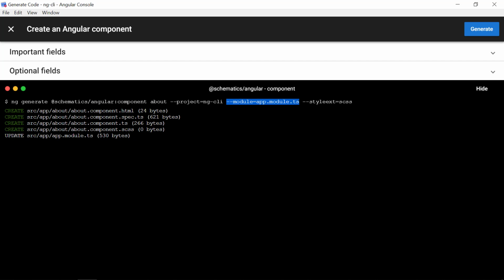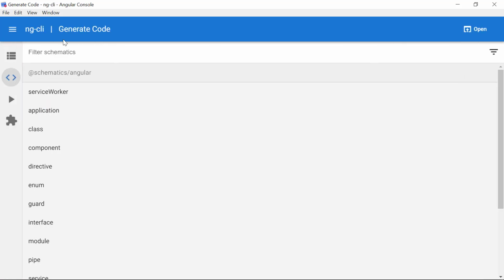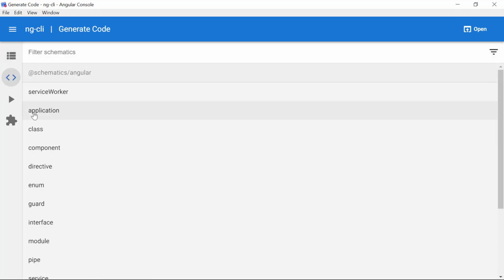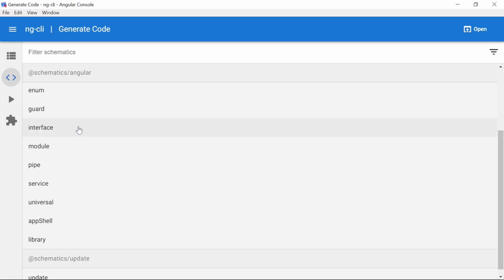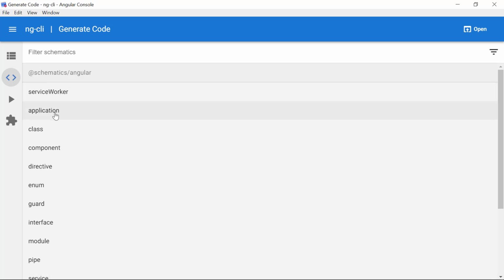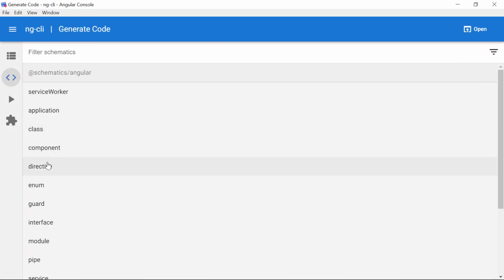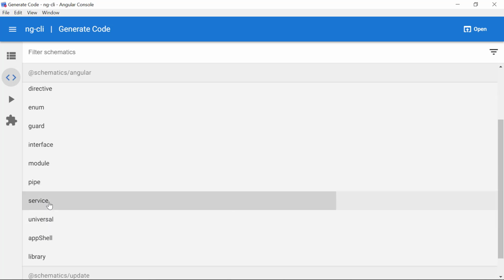So you can use the module name where you want to add the declarations for that component, and then for our style sheet we want to use SCSS. Now if we go back here, this was the first tab. We are in this, and now we can click on generate. Here you can see we have these many options. We can create a service worker, a new application that I was discussing, a component, a directive, all from that one interface.